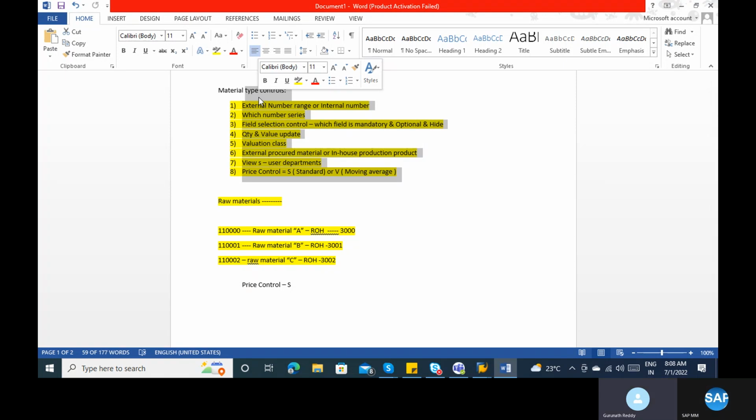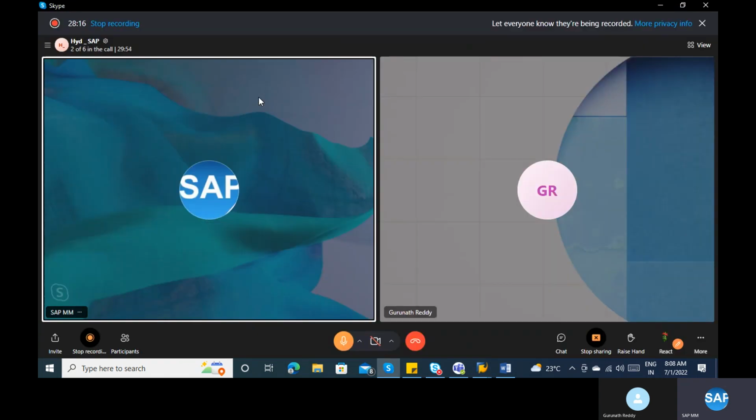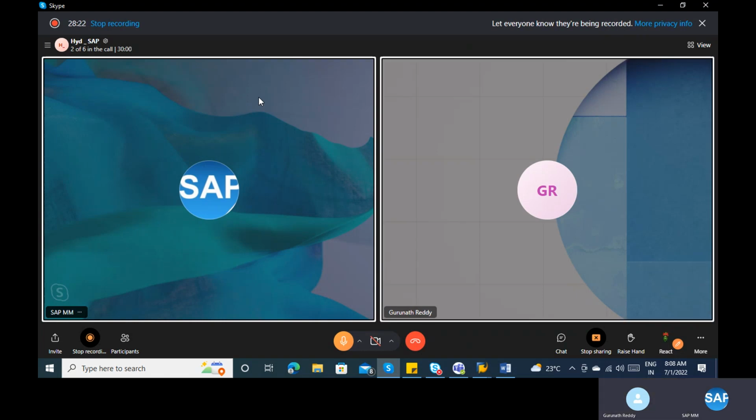Clear? Yeah, clear. So this is the material type controls. Just practice, do some different number ranges, do some different fields. Tomorrow we'll discuss the material master record, and once we change that, how the material master record will be created.